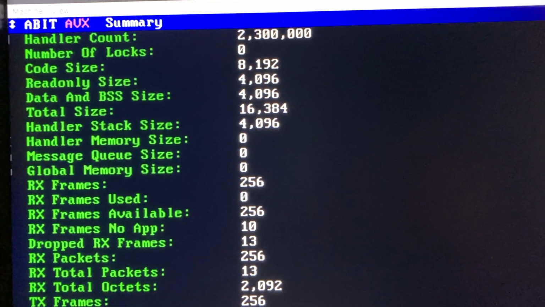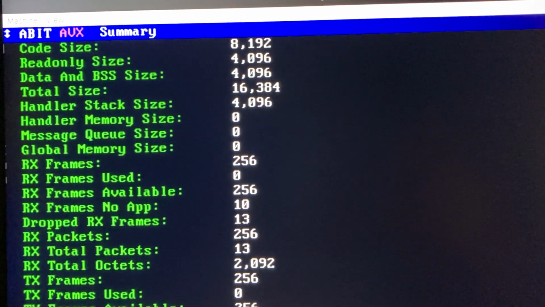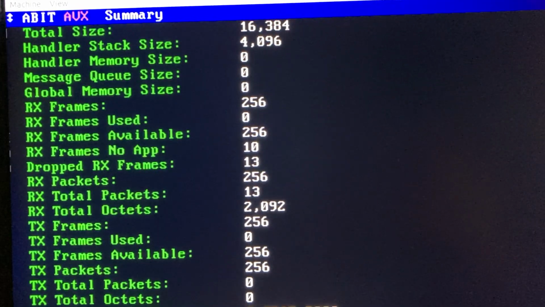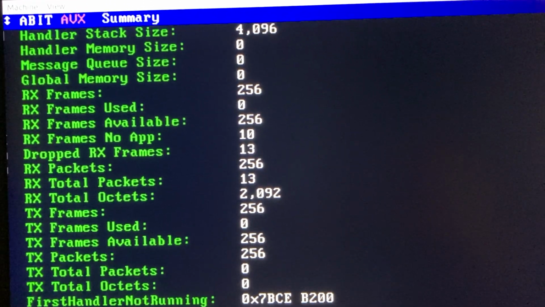You can go down to the code size and the handler stack size. Yeah, and there we have it. Very fast.